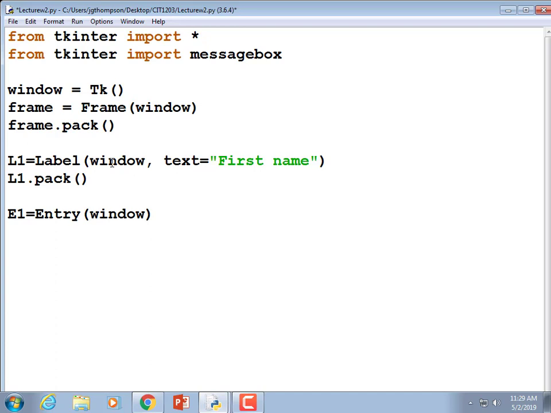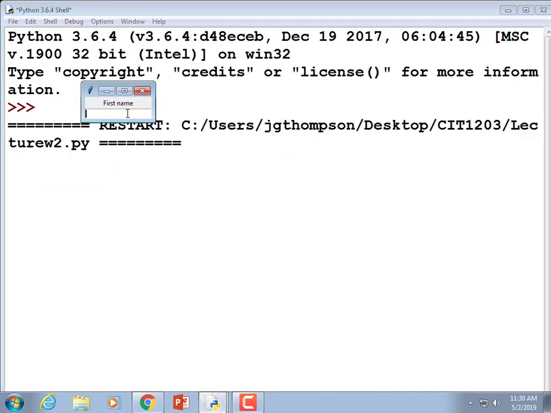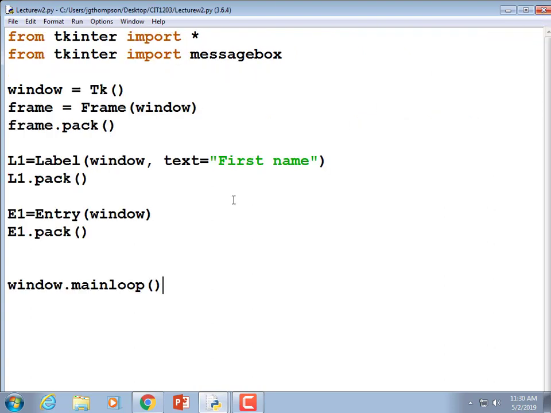That's enough. We need to pack that, E1.pack, and then call main loop. So window.mainloop(). And there we go. Gives us a place to type. A little bit of padding would have been nice. Let's put some padding around the input dialog, since it seems to be the largest thing in there, and maybe that would pad everything else out.